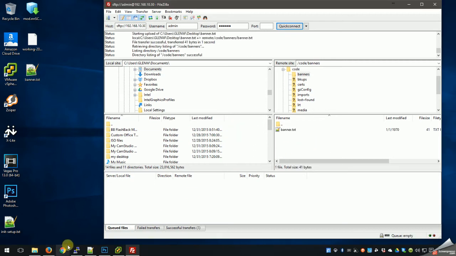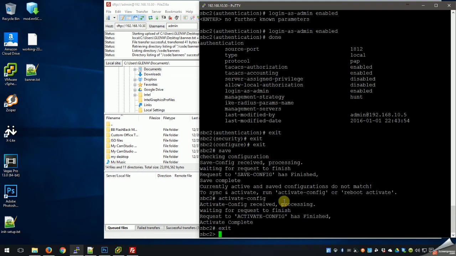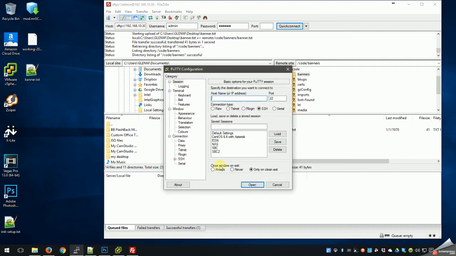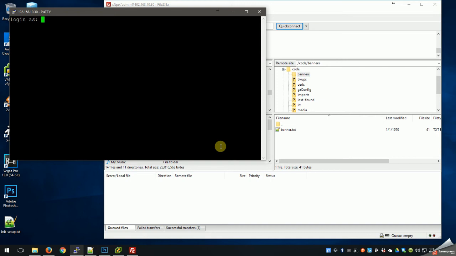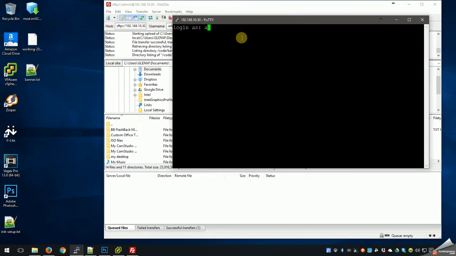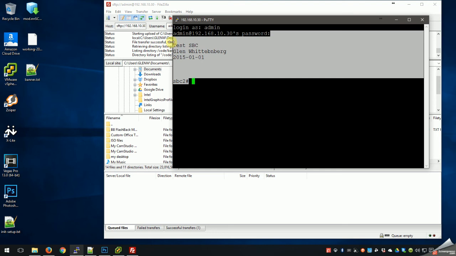So now let's go ahead and exit, and let's log into our SBC again. Move that back over where I was at. There we go. And there's our little banner, test SBC, Glenn Wittenberg. Now we have SBC2 on here, so pretty slick.